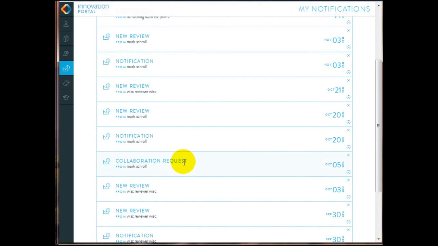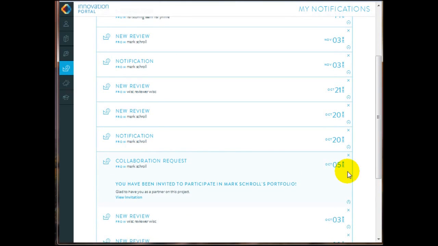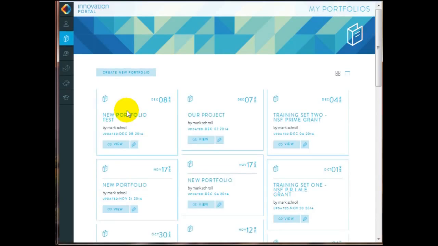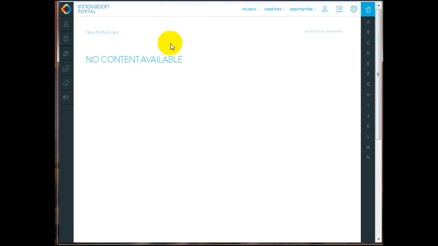They can just look in the notifications, and here's a collaboration request like they would see. You can view the invitation, and then you can choose to either accept it, or if they need to decline it, there's a box to say, hey, I can't be your partner at the moment, and this is why. So if they accept the invitation, you've connected the two accounts together, and now you both have editing rights, except one of you is the owner, the person who did the inviting in the first place, and the other is currently just a collaborator.